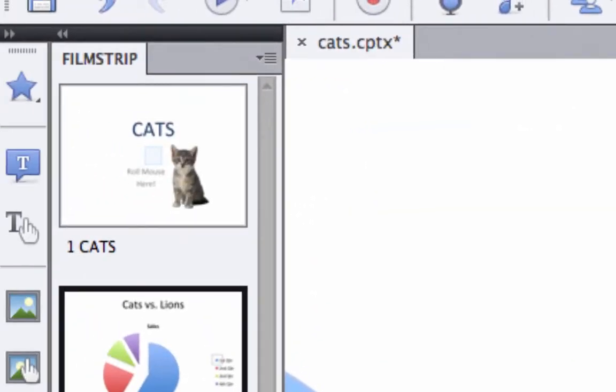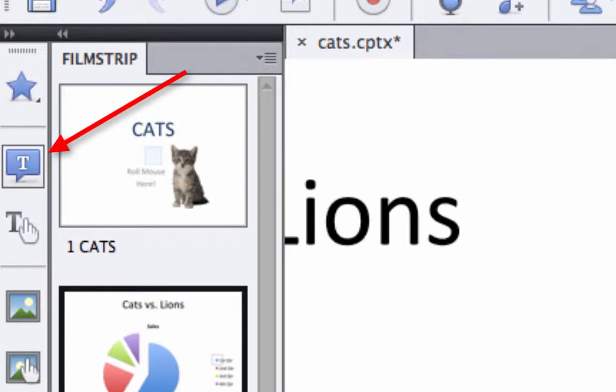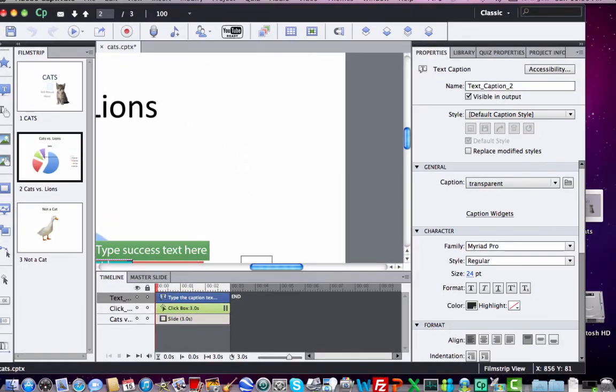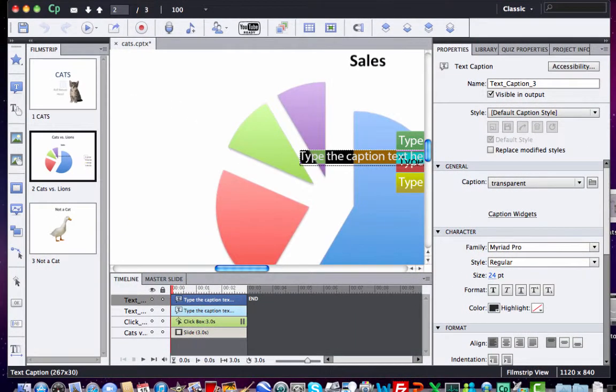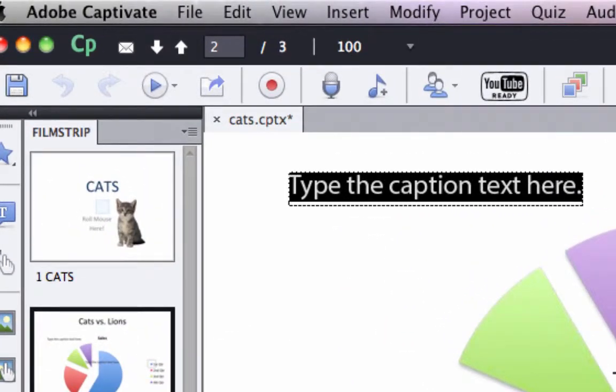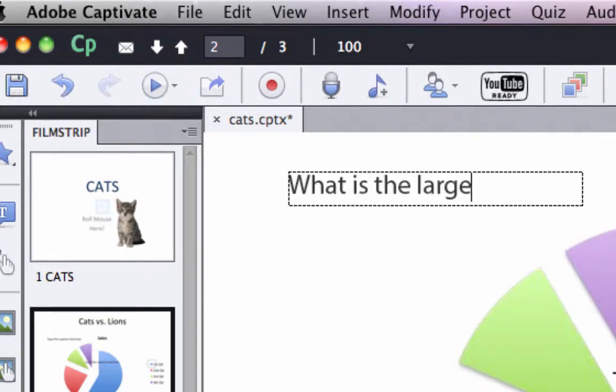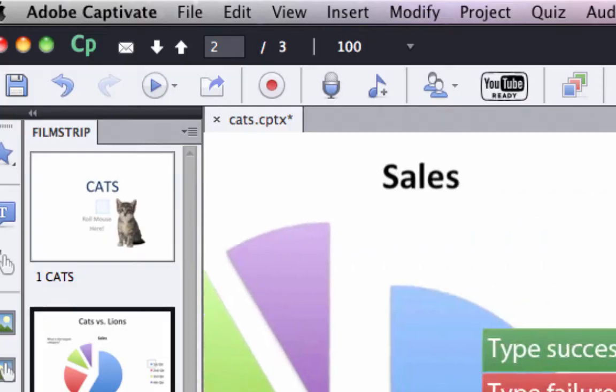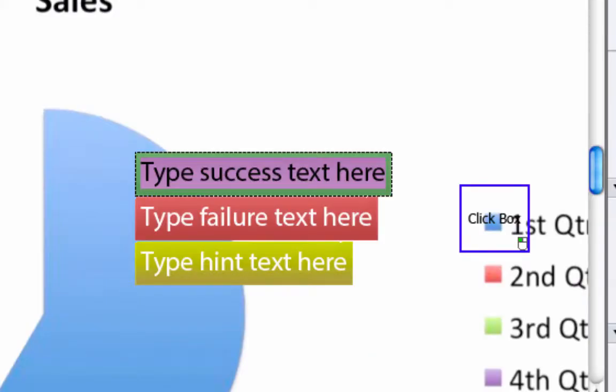I'm going to insert a text box somewhere on the slide that's going to prompt the user to click somewhere within this slide. So the text box is going to appear on my slide, and I'm going to type a prompt for the user in this text box. Whatever I type in the success box will appear if the user gets the click prompt correct.